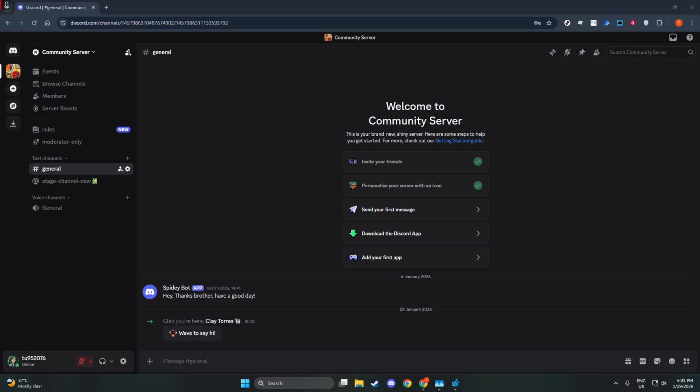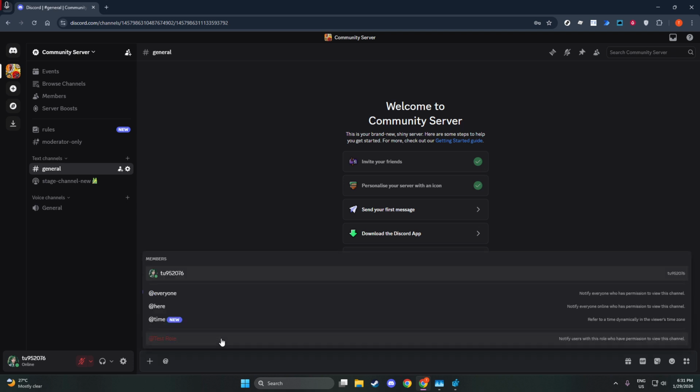First, make sure you're in a text channel where you're allowed to send messages. If you can type a message in the box at the bottom, you're good to go. Click or tap into that message box and start by typing the @ symbol, the one that looks like this. @ That symbol is what tells Discord you want to mention someone or something.